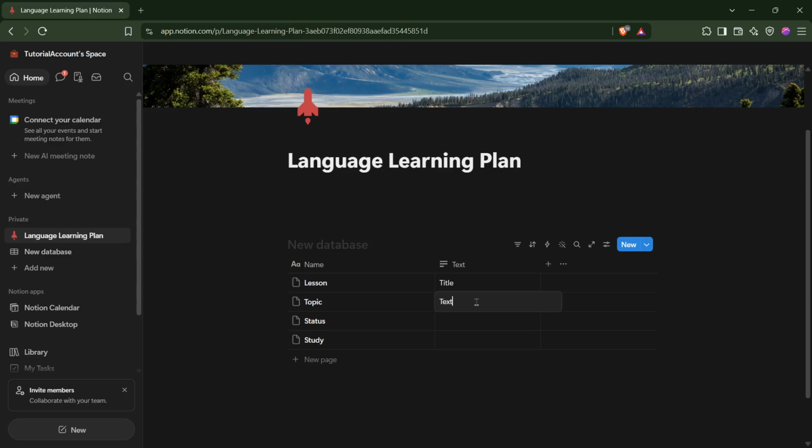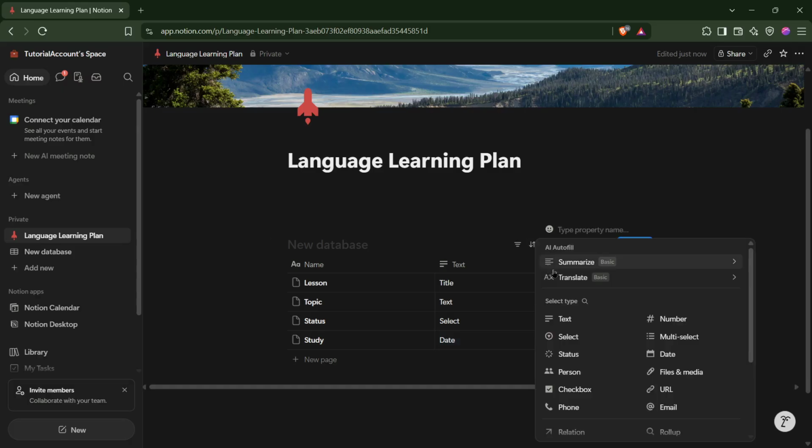Add the next column the same way, but this time select Select from the Property Type menu, then type Select as the column name. Add one more column, select Date from the property types, and type Date as its header. Now click on the date cell you just created in the column header, then select Status from the Property Type menu that appears in the dropdown. This changes that column from a date field to a status field. The column header updates to show status instead of date.